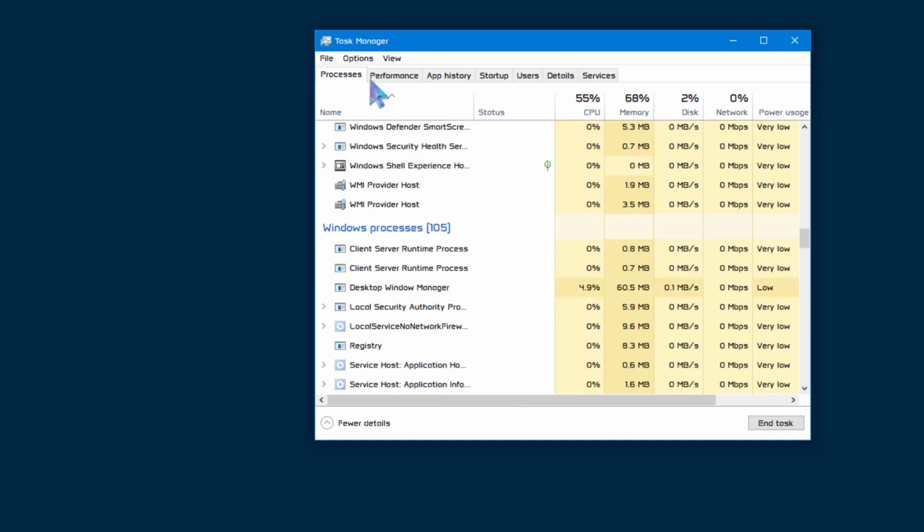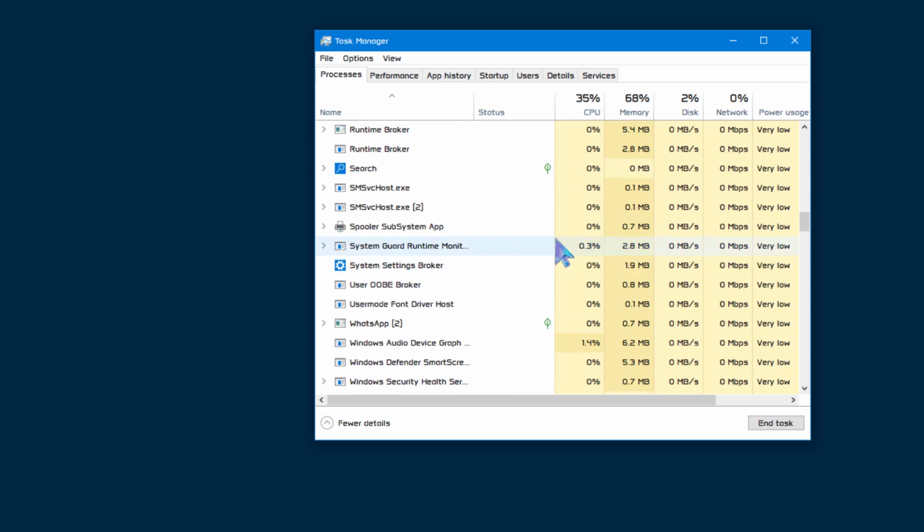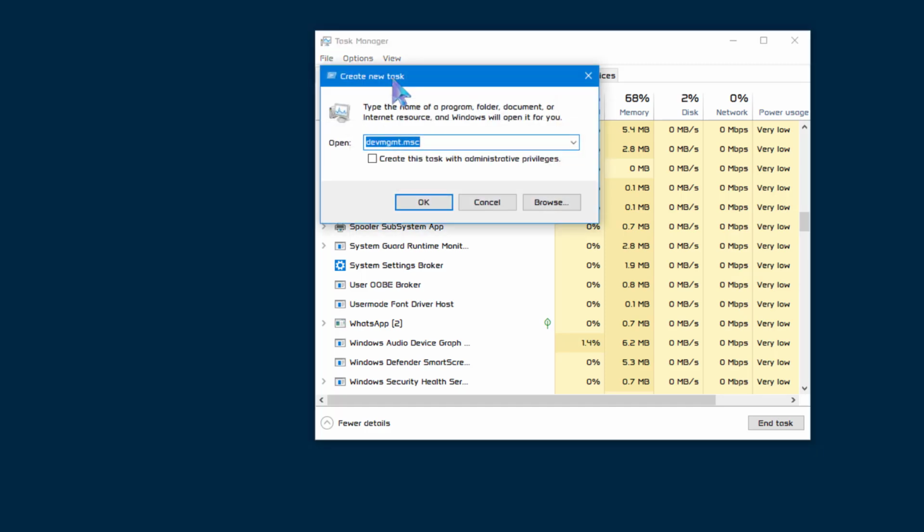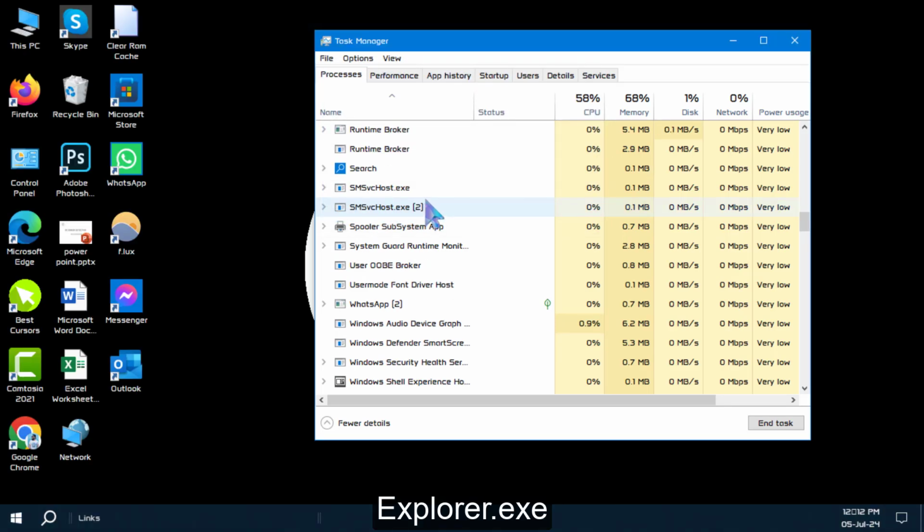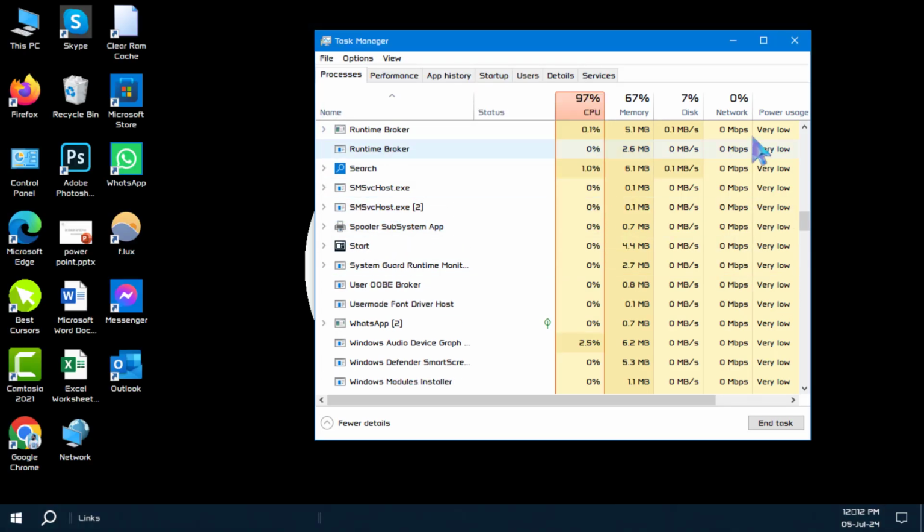Step 4. After ending the task, click on the File menu at the top left corner of the Task Manager window. Then select Run New Task. Step 5. In the Create New Task dialog box, type the special command and press Enter or click OK. This will restart it. It might fix the blinking cursor issue.